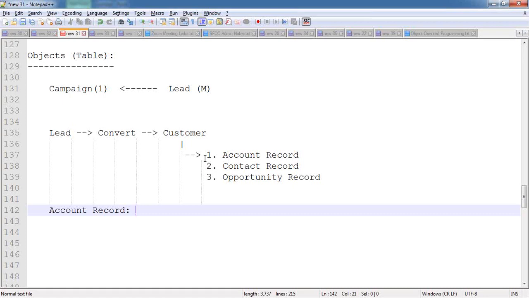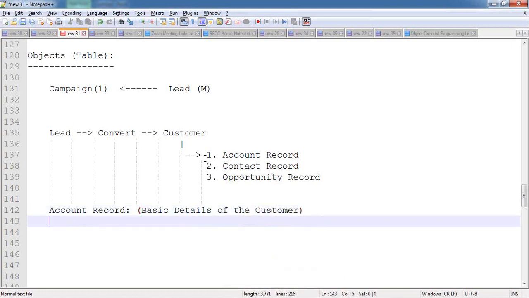Account means customer. Generally, in the real world we call it a customer, but in the CRM, as per the business terminology, we have to call it an account. So account means customer, and account record means customer record. Whenever you convert the lead as a customer, Salesforce generates a record called the account record, which contains the basic details of the customer.